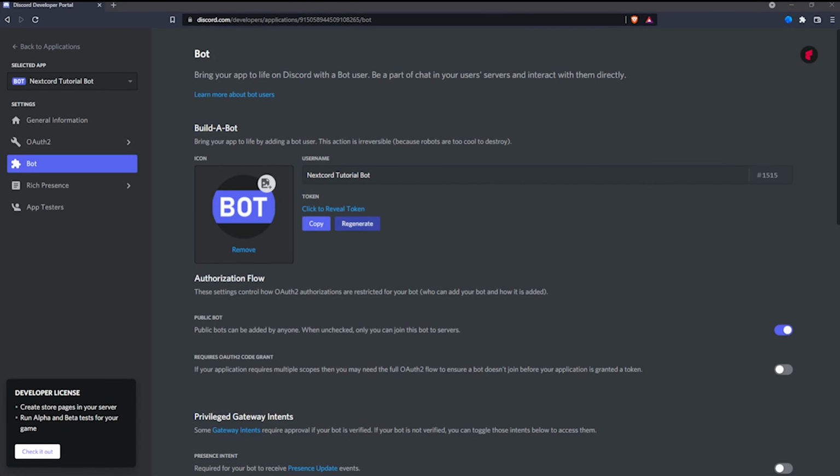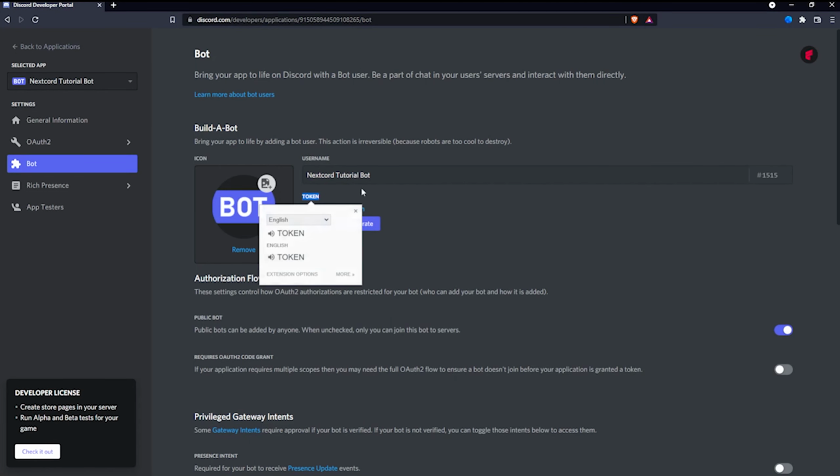Inside the developer portal it says token here. Now there's a reason that this is hidden behind, I guess, this link. It's because if somebody gets this token, they have access to your entire bot and they could do anything they want with it. So if your bot's in like 100 servers and somebody grabs the token to that, they have access to all 100 servers and they could destroy them. So it's a very dangerous thing.